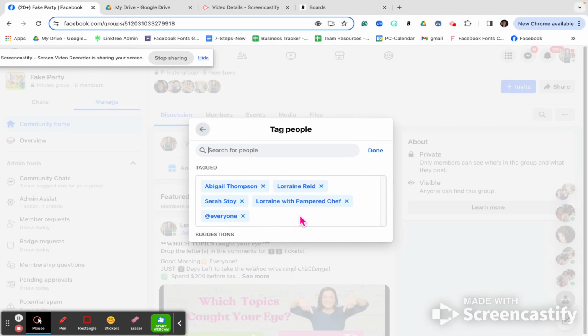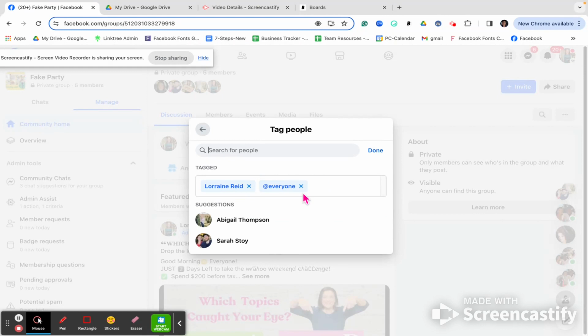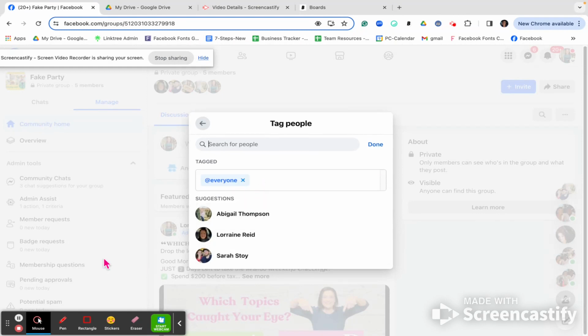Okay, we're going to try this. Actually, let's do this. Take this off. And here's what I want you guys to do: let me know how this shows up. Because if this works, it makes it so much easier. But again, we can only use @everyone one time. So we need to make sure we're using it in the best place possible.